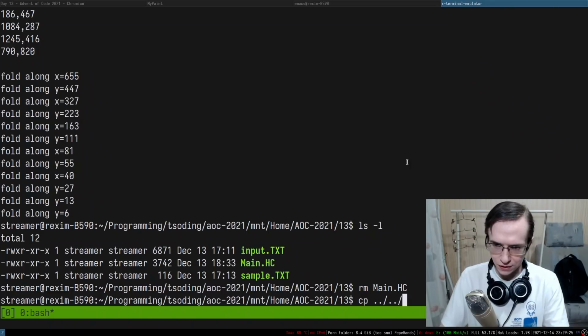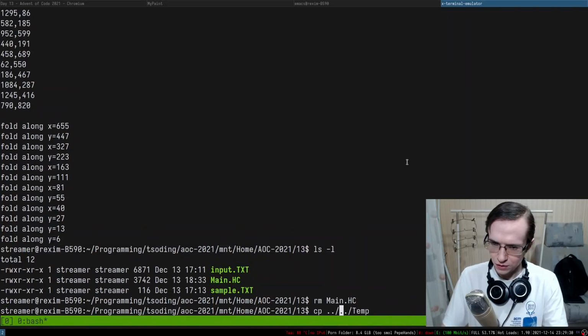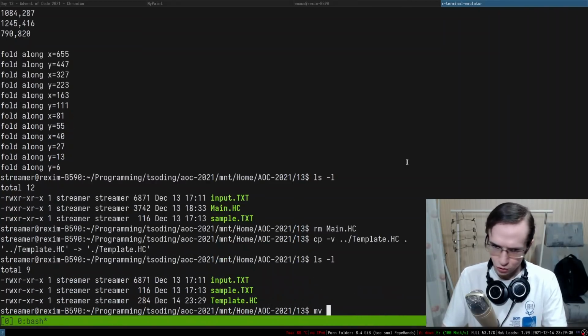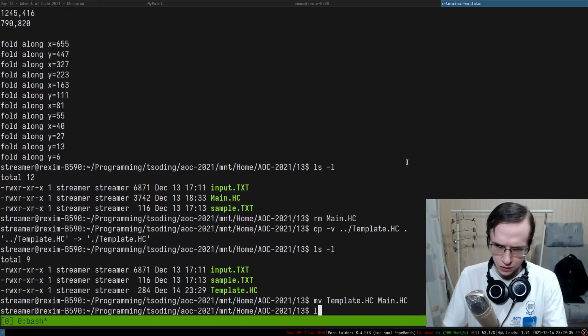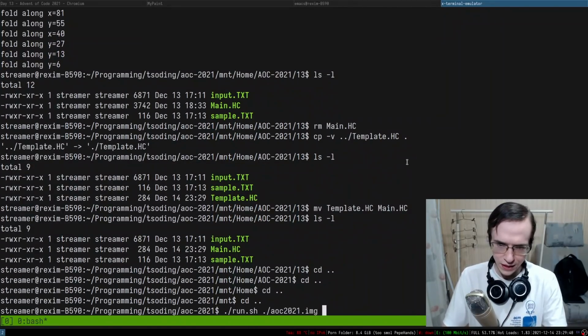I'm going to copy the template. Do I have a template? I think the template is located somewhere here. So here's the template.HC. All right, and I should probably rename it to main.hc. Forgot to do that. All right, so everything seems to be fresh. Everything seems to be reset. Let's go.